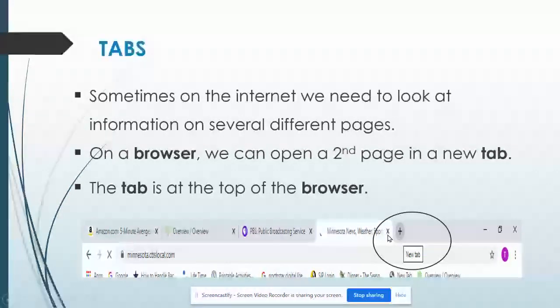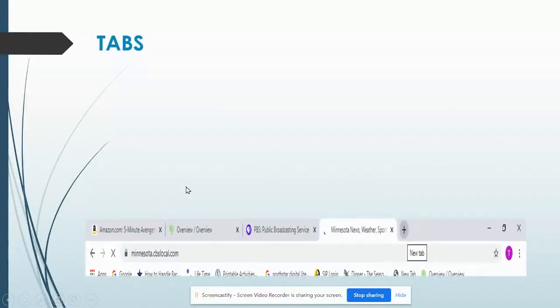When we want to close a tab, each of these X's is how we close the tab. If we come over here and close it, the entire browser with all of these tabs will close. So if we wanted to just close Amazon, we could come here and click that X.